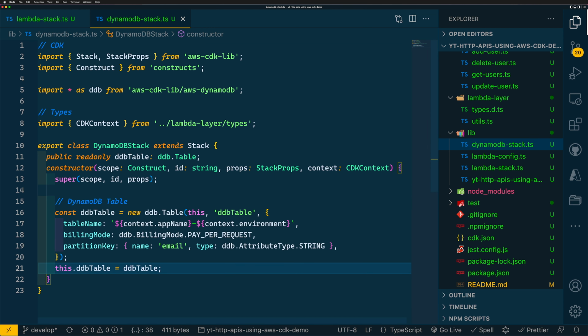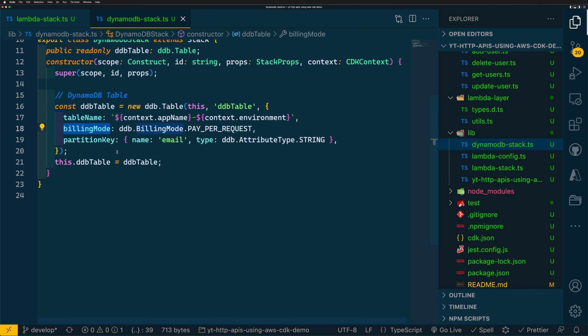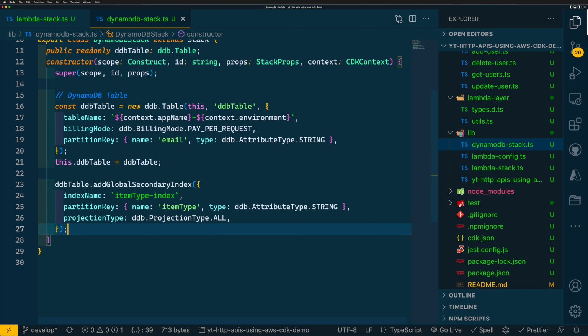Then I'm defining my DynamoDB table. I'm setting the name as appname-environment, and I'm getting these values from my context. I'm setting the billing mode as pay per request, and finally setting my partition key as email. And once we create our table, we are assigning it to our public read-only property so that our Lambda stack can use it. We'll see that in a moment. I'm also adding an index on item type so that I can fetch all the users based on item type. That will be helpful if you have different types of entities in your DynamoDB table.